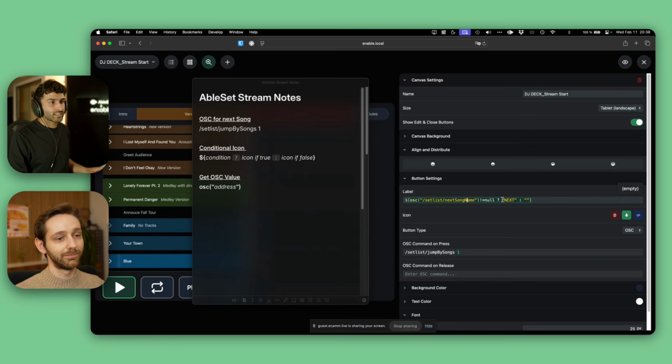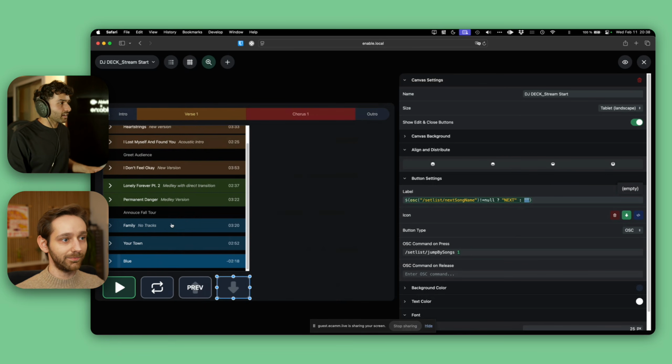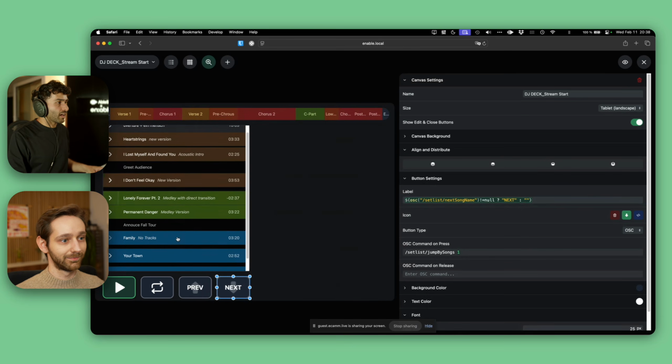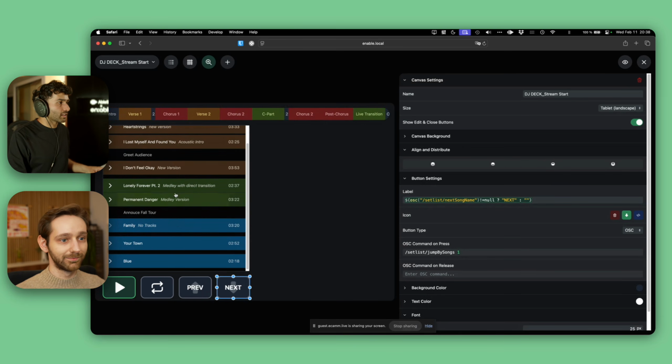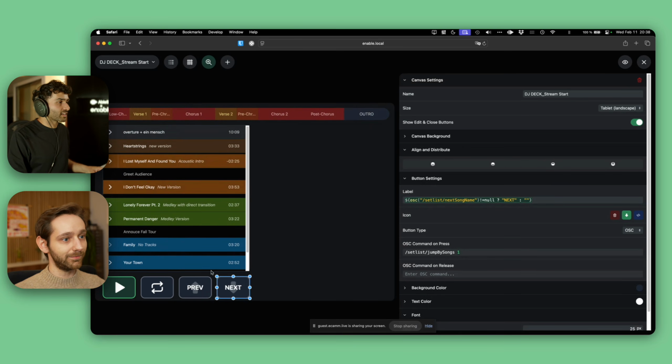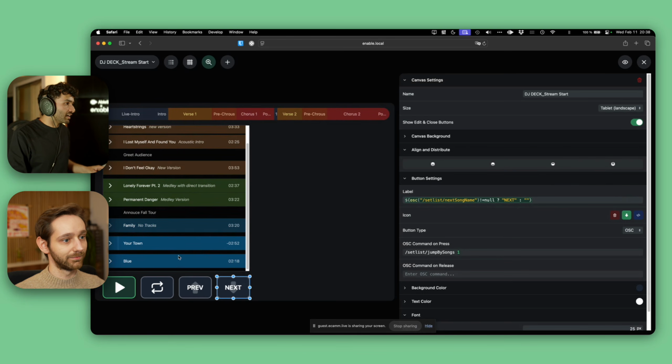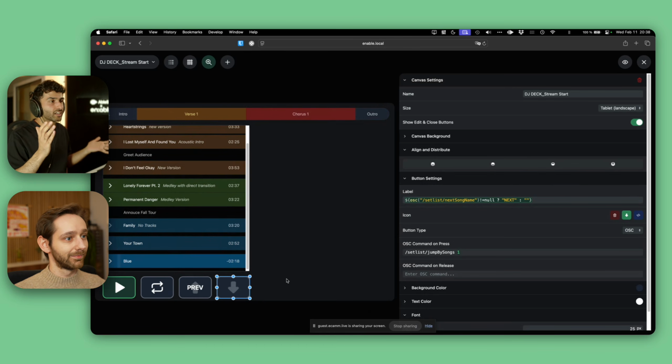If the next song exists, show me next on the button. If it doesn't exist, do not show me anything, right? And you'll see that if I am in any other song than the last song, I get this next button, and if I'm on the last song, it disappears, showing me that I'm actually at the end of the set. So this is how you can get creative and funky with templating and just make things adapt to what you need them to.